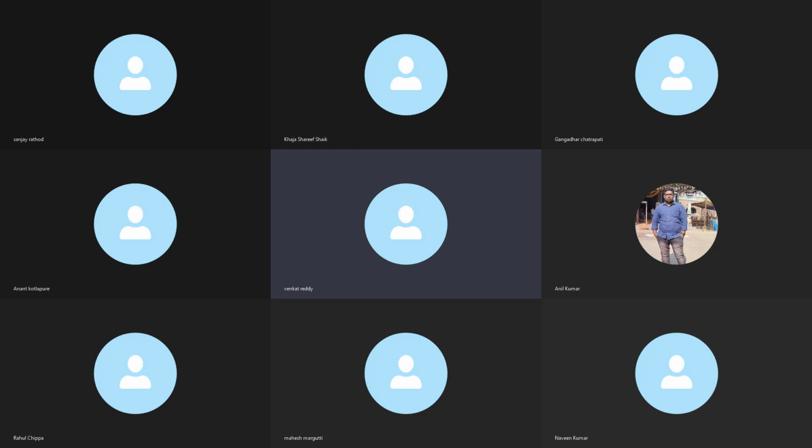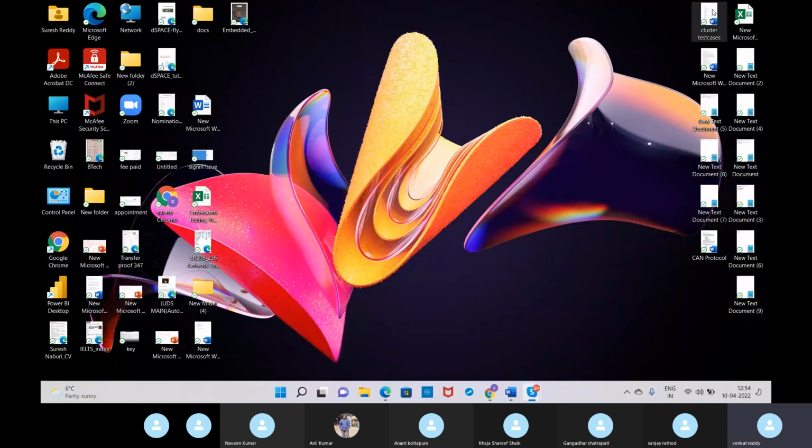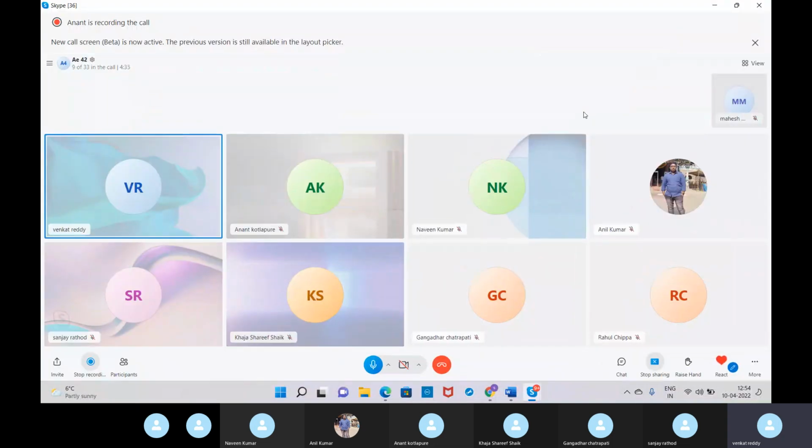So I'm sharing the screen, guys. CAPL. I'll explain what is CAPL, why we use the CAPL. CAPL is one programming language for the automotive industry. So we use this CAPL program to run something. I'll explain where we use it first.